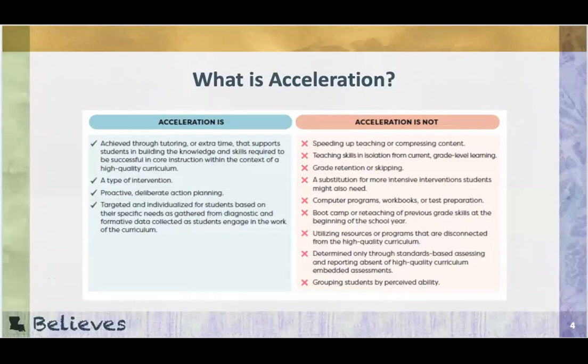When we talk about acceleration, we are talking about a type of intervention that is proactive. It is tutoring through extra time. It builds skills that students need in order to access upcoming lessons, and it is based on student-specific learning needs, which is based on data. We also want to be clear about what acceleration is not.